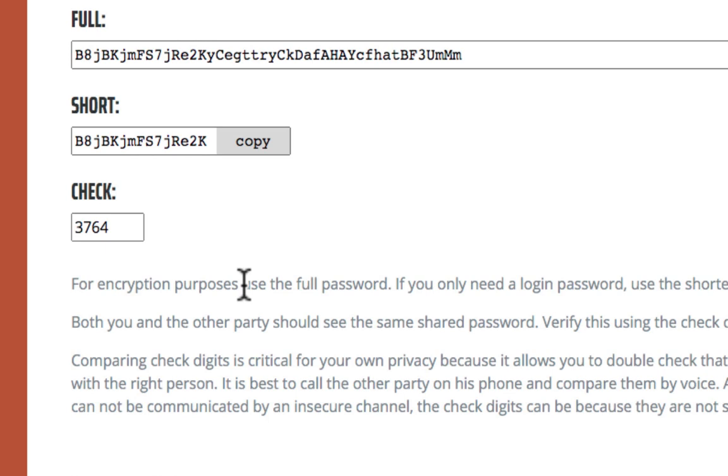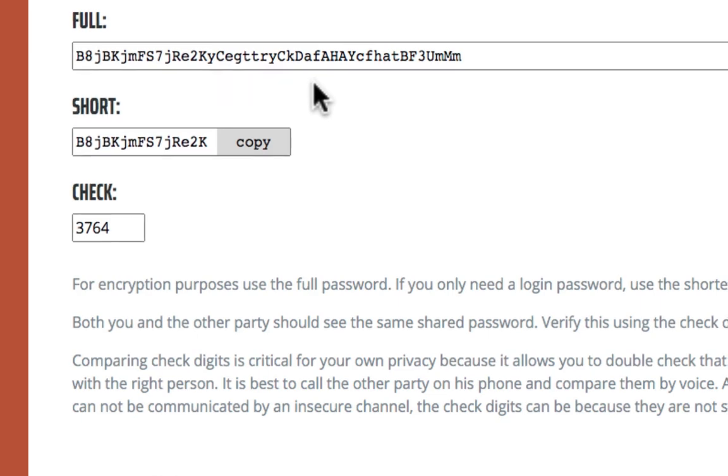Now that you have this password, what do you do with it? First of all, note that you get two passwords. One is a long password and one is a shorter password. The shorter password is just the first 15 digits of the long password. If you need the password in order to log in into a website, so that you and Bob can log in into the same website, then you can use the short password. If you need the password to encrypt information, then you can use the long password, because the long password will give you much stronger encryption.